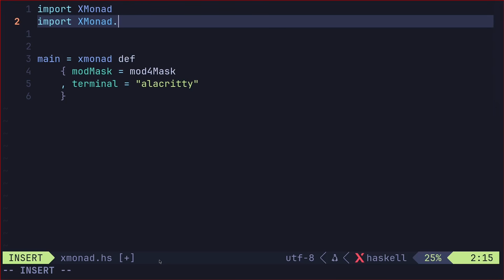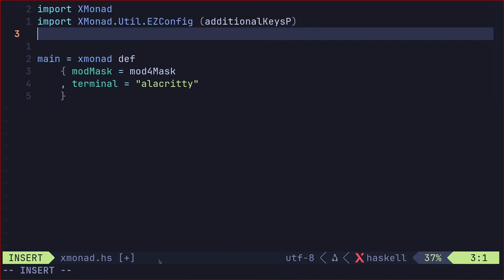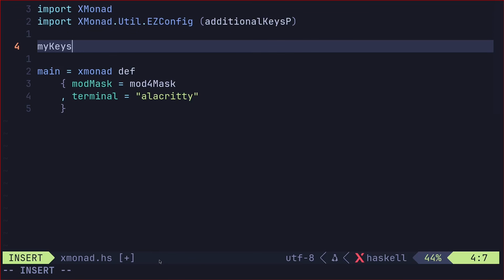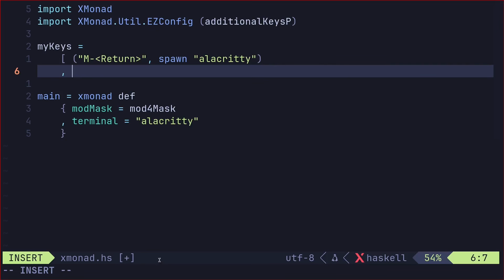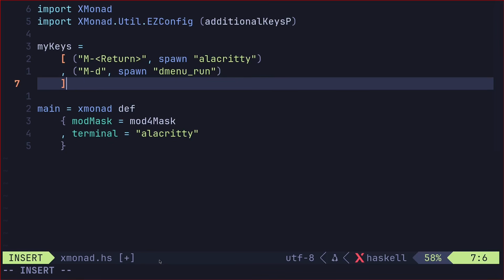So we're gonna go ahead and add some additional keybinds here. And in order to do that, we need to import XMonad.Util.EZConfig. And we're going to import this function additionalKeysP. And let's go ahead and define our keys here. We'll do myKeys =, and we'll make it a list of tuples here. So we're gonna do super return. M is for mod key. So in our situation, mod key is super. And then we're gonna make that spawn alacritty. And we'll go ahead and also do mod D, and that's gonna spawn dmenu_run here. In my case, if you're using Rofi, you can swap this out with rofi -show run here. And we'll close that list out for now.